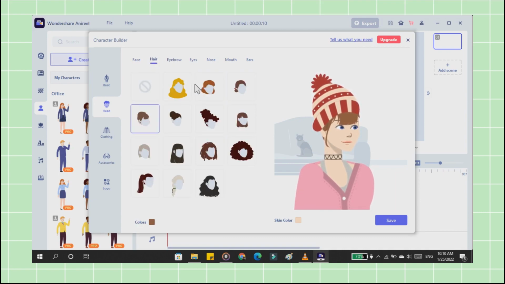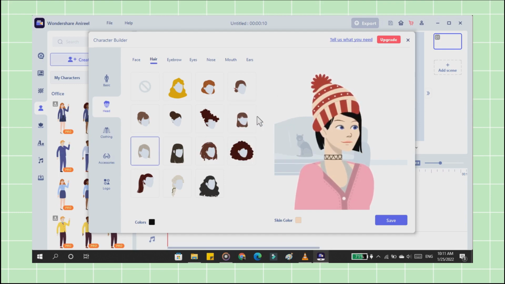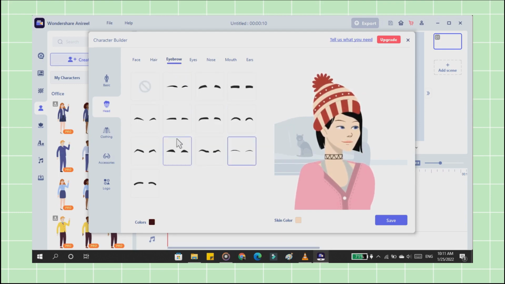After that, you can choose the hair. Many hairstyles are provided here, so you won't run out of ideas. And you can set the color of the hair. You can choose the shape of the eyebrows and set the color too.